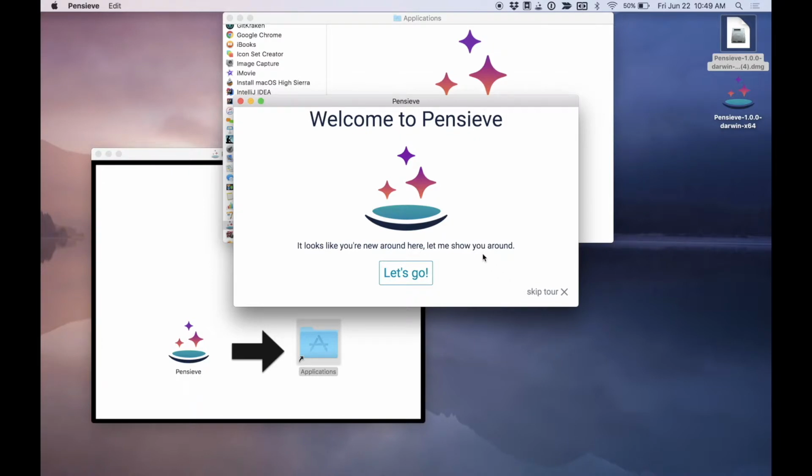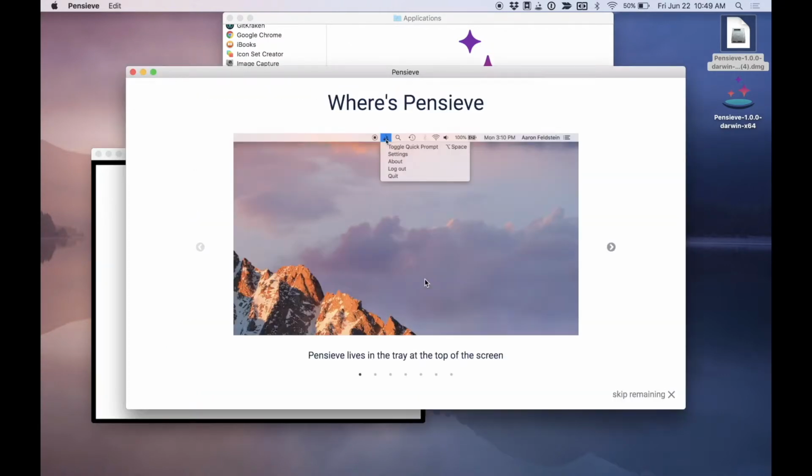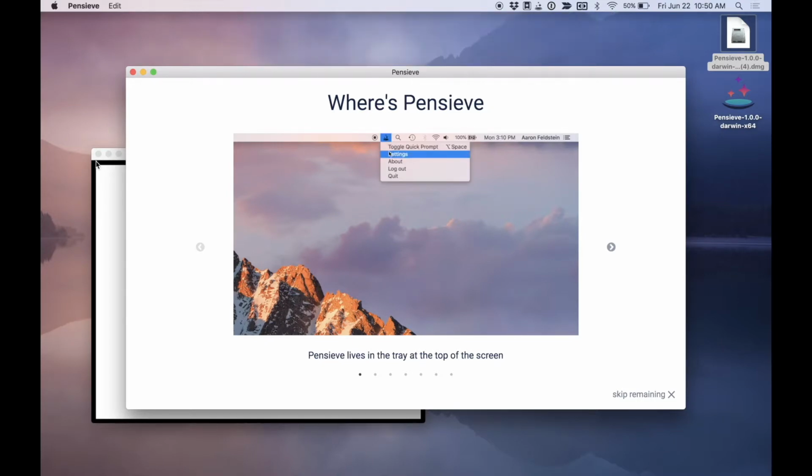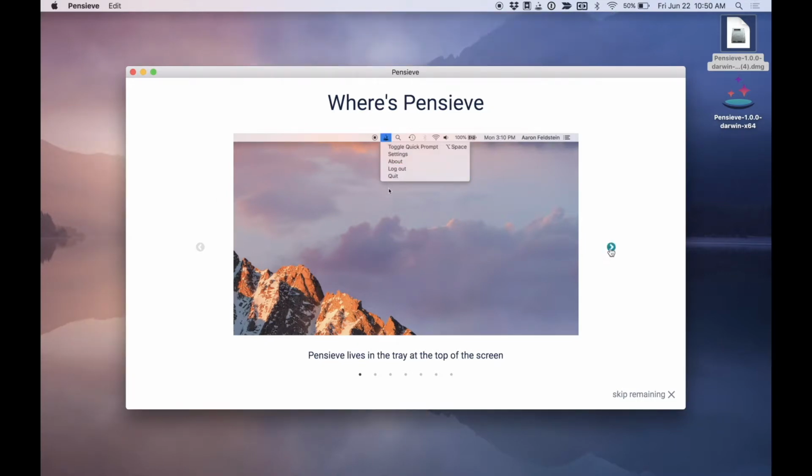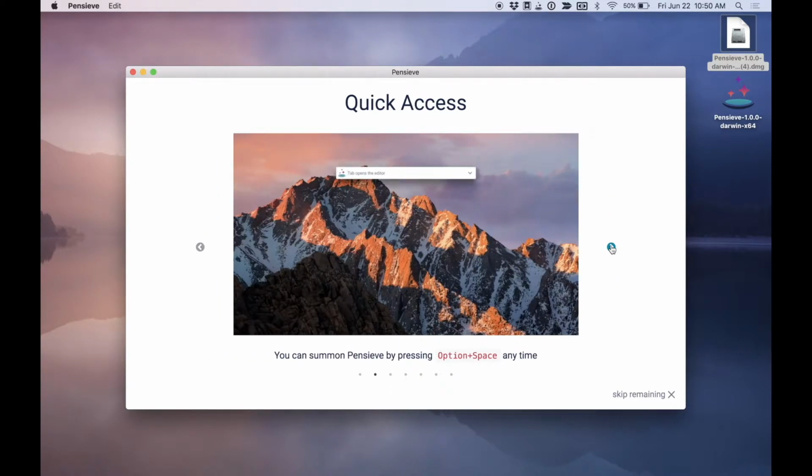Great. So the first thing that you should see is a tour that lets you see what Pensieve has and what you can do with it. So as you can see, Pensieve lives up here in your tray. You can see the menu bar right there. Let's close these things so that it's not distracting. You can summon Pensieve by pressing Option Space.